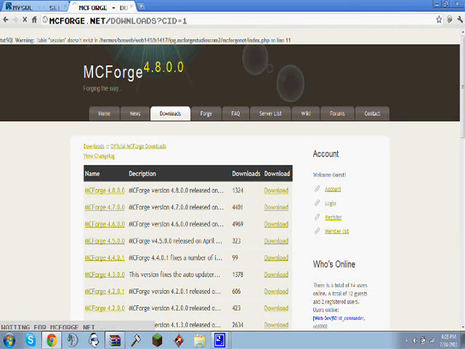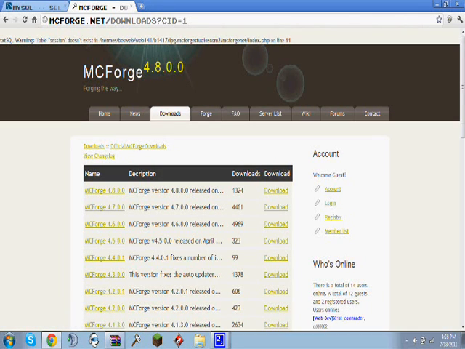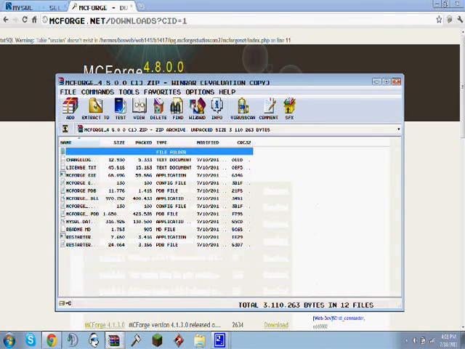But for some reason, for me, it saves it as a WinRAR file or whatever. But it doesn't matter because you can open with the folder after it downloads, and then you extract it or something, and that's what I did. So yeah, then I got the MCForge up, and I'll open it.